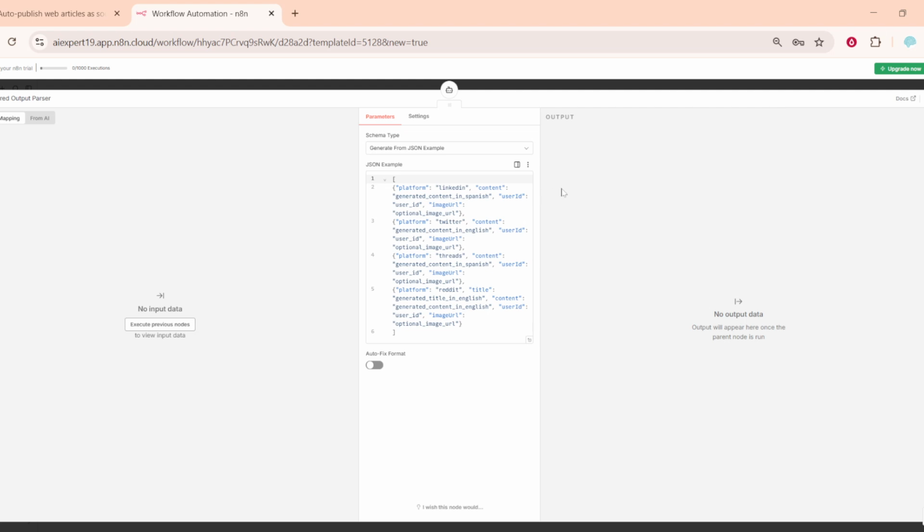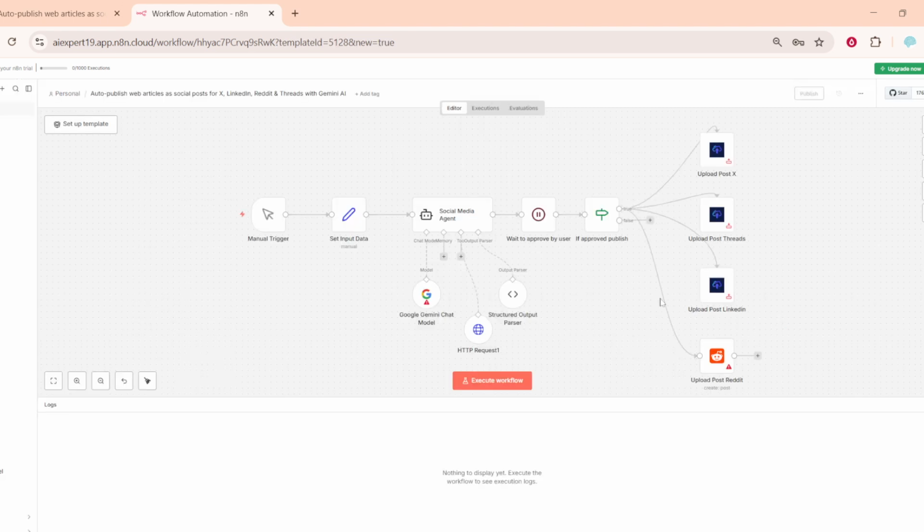Before anything goes live, the workflow pauses at a wait node configured as a form. You'll see the drafts for LinkedIn, X, Threads, and Reddit in one place. Choose Approve or Reject. An IF node then checks your decision. If approved, it flows into publishing.